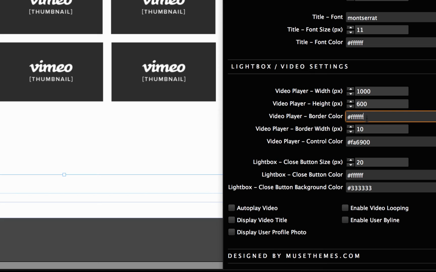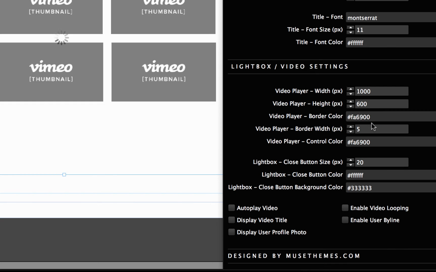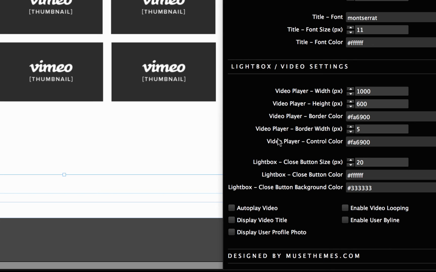But if you didn't want to do that, you could change this. Let's just go ahead and change this to orange, and let's drop the size down to 5. Now we also have the video player control color. So you may have noticed when I demoed this originally, when you mouse over the play button, it changes color. And this is how you can add a little extra branded element there. So let's just go ahead and change this to blue.